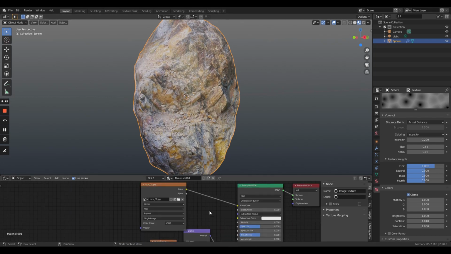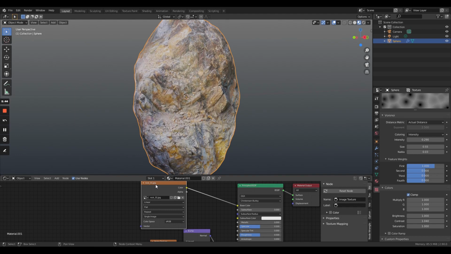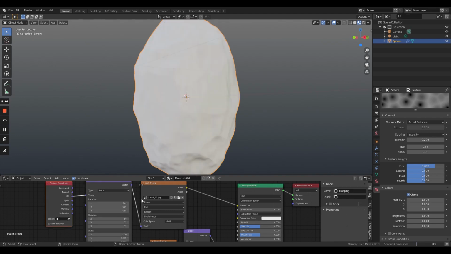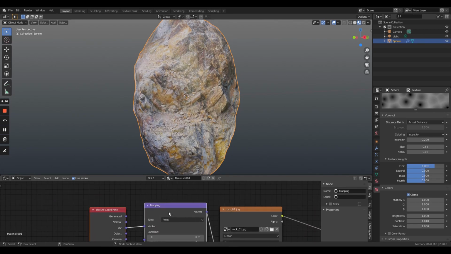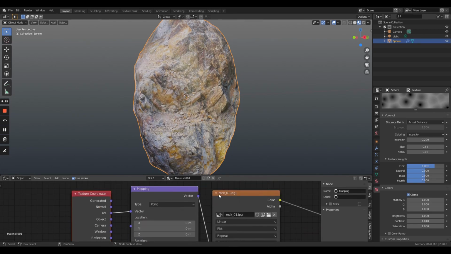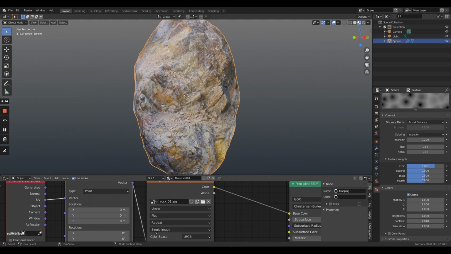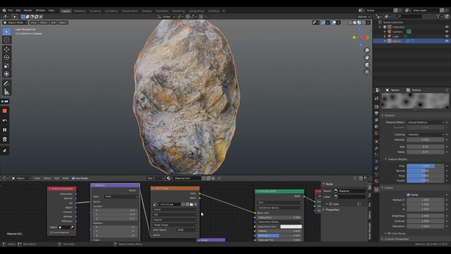So right here we'll press Ctrl T. This will only work if you have the Node Wrangler add-on installed. So you can just add the texture coordinate and mapping instead of clicking Ctrl plus T.